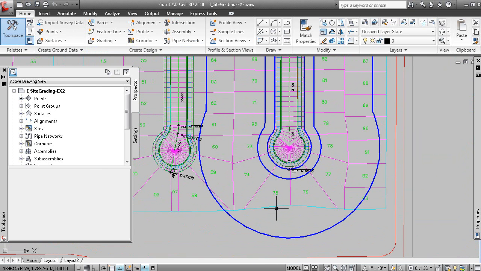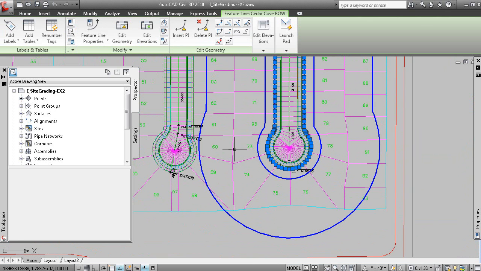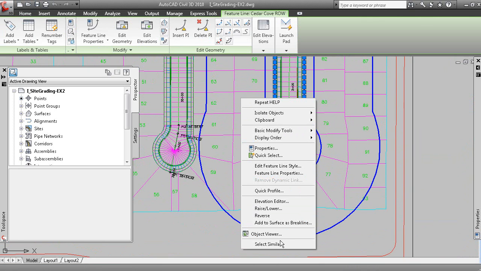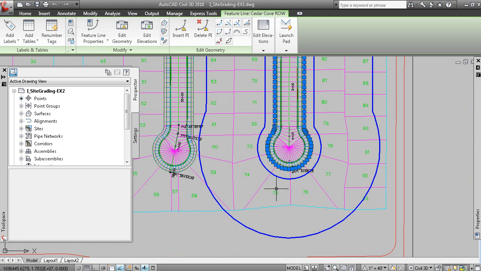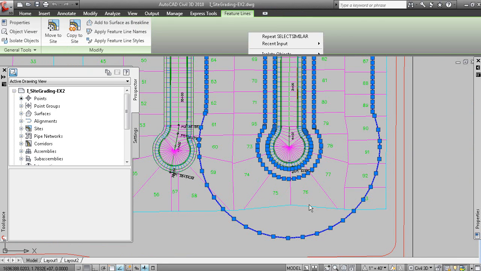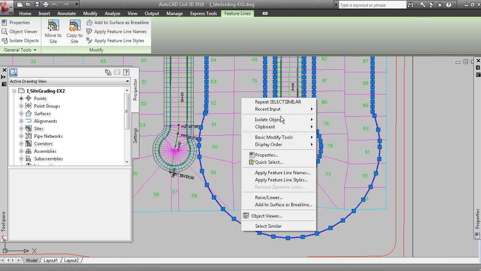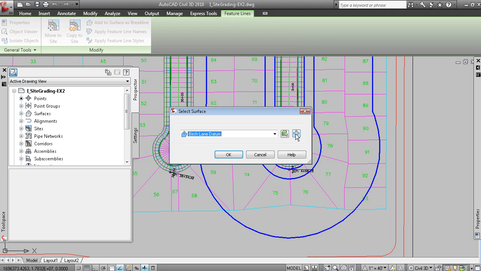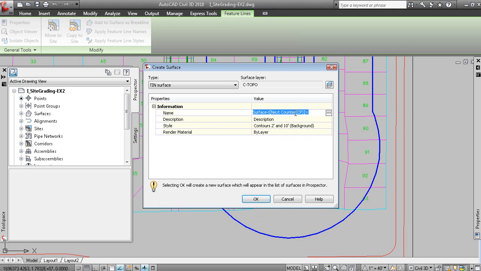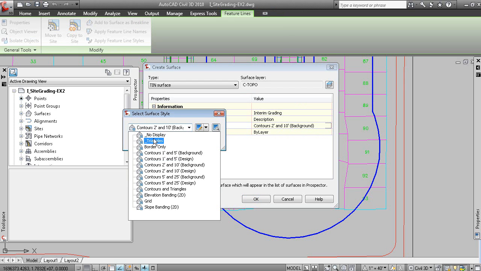site. So now what I can do is pick a single feature line, right click, select similar to grab all of the feature lines. Oops, try that again. Right click and select similar, and then right click, add to surface as breakline, and let's create a new surface here, and let's call this Interim Grading, and display this as triangles.